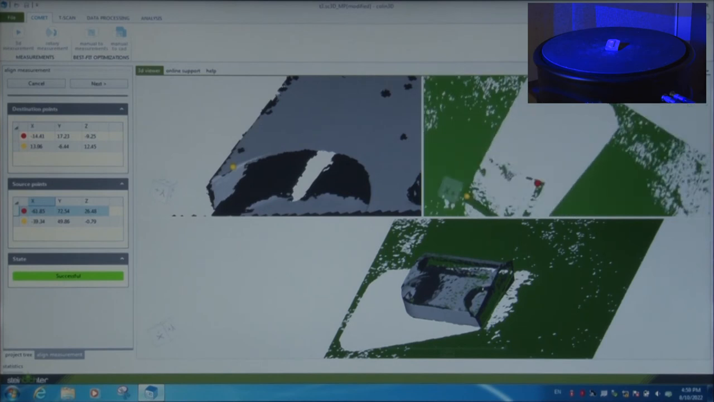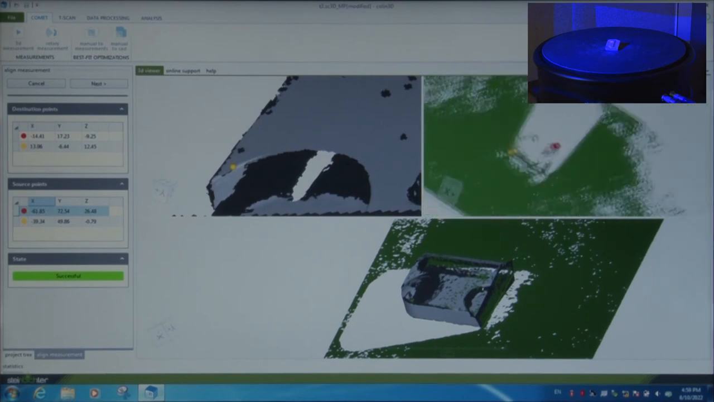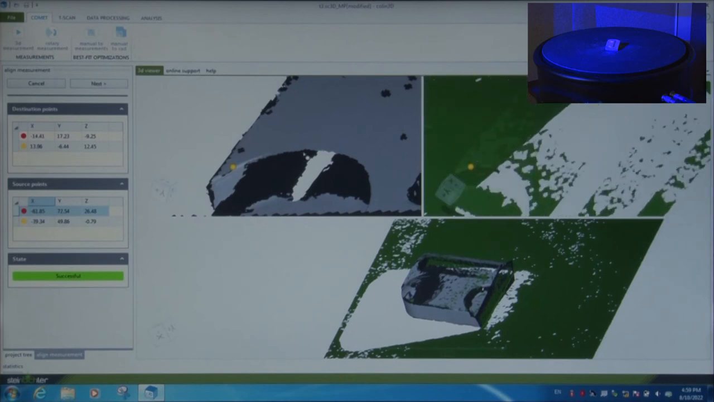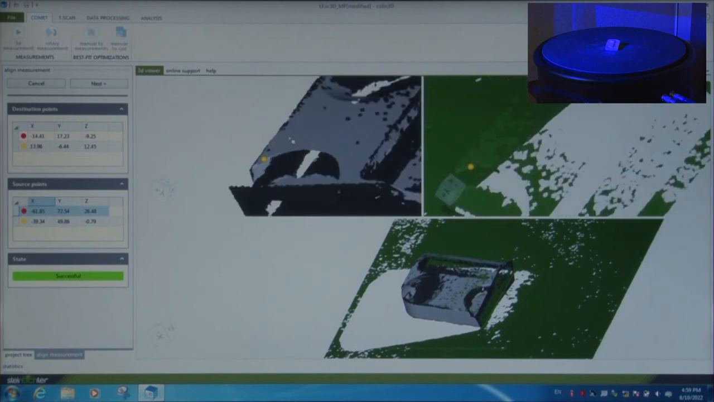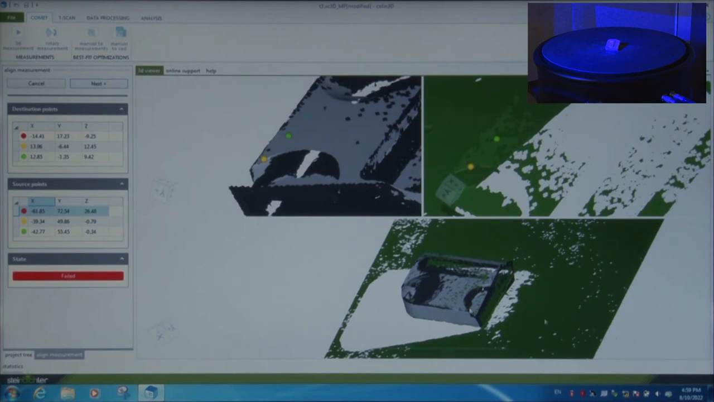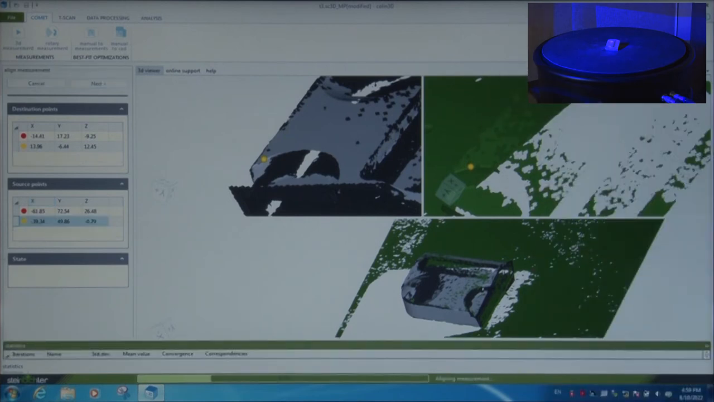So let us take another point, a third point. To put the third point, you need to pick a place. Okay, we can pick at this surface here, at around this place. Okay, the result is there in the lower window frame.